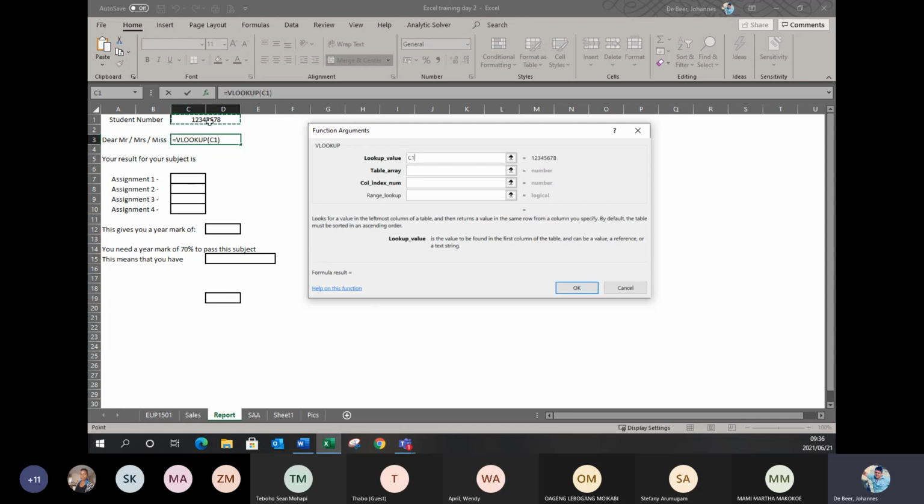So I want to work with that student. I want to look up the information of that student number. So I've clicked on there. You'll see as well on the side it shows you what it is in there. So it shows the student number. Okay, table area. This is now where people start to struggle.